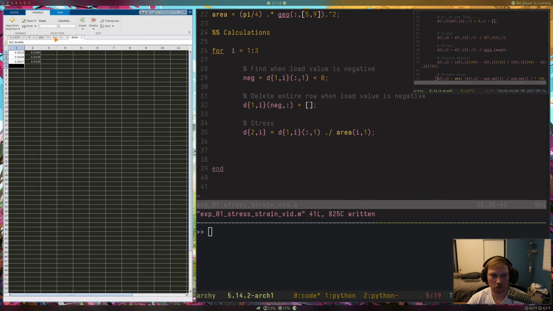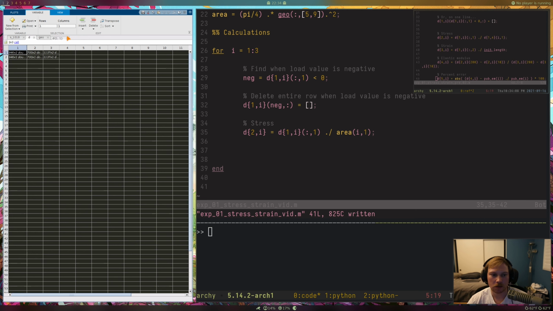Okay, so let's open this up. Let's go back to our cell array. That's here, and now we have this whole new second row, and you see that all of the lengths here are the same lengths as the corresponding column in the first row. That's because we're just converting that load data to stress data.